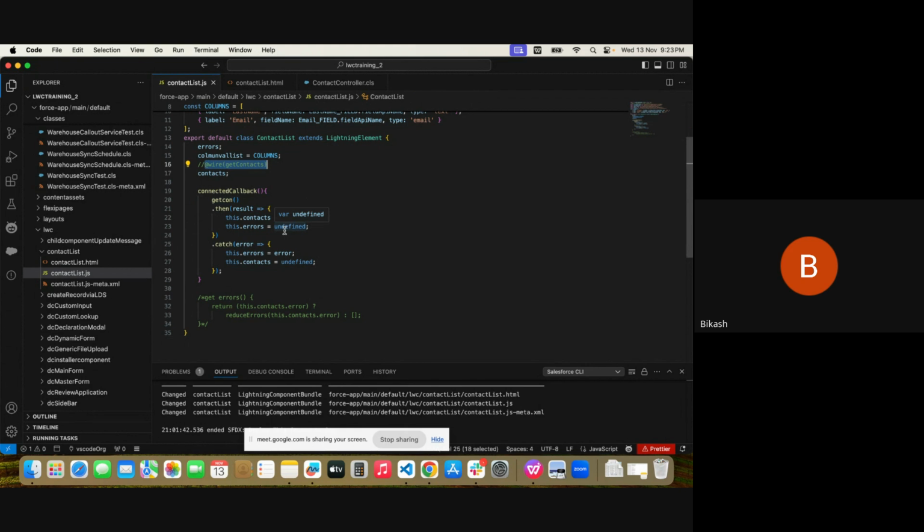Sir, now if I'm showing the home page, this time the connected callback is not needed. It's working now only when I'm showing the record page. There is no specific rule that you cannot use the connected callback in the home page. I just explained some of the requirements to you.